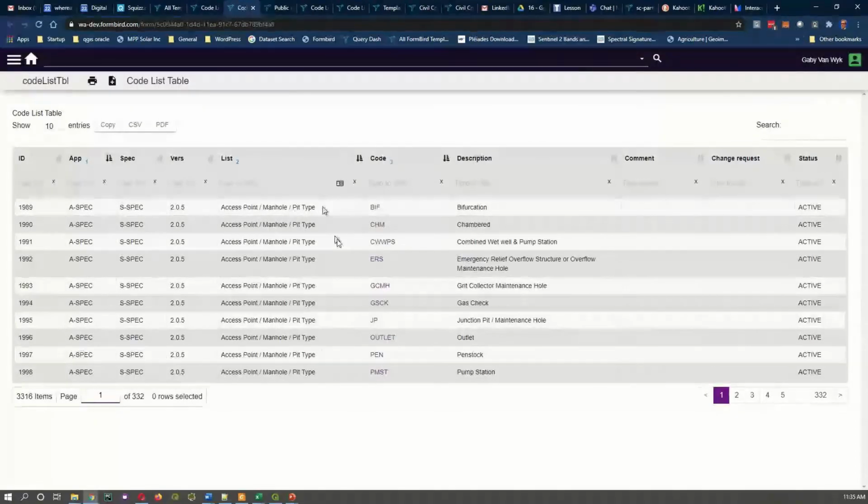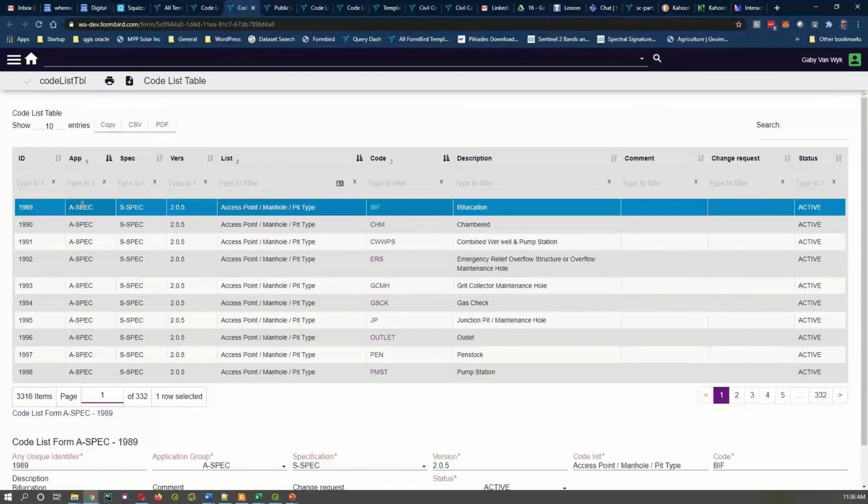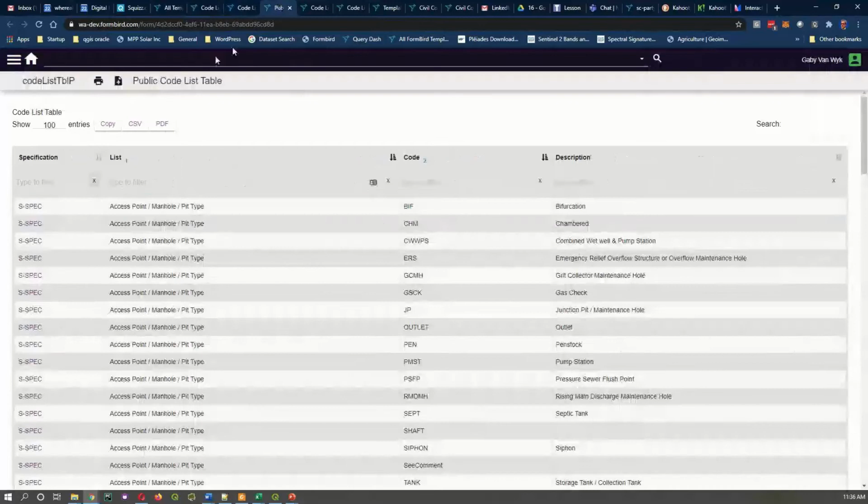This is the complete data set, and for maintenance purposes, it has things like a change request, whether a code list is active or not, and an application environment that it sits in. So that application environment at the moment is A-SPEC, but it could be your extra code lists. What can I do with these sorts of code lists?